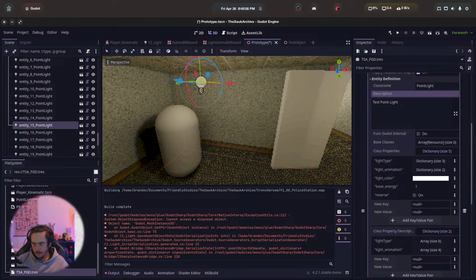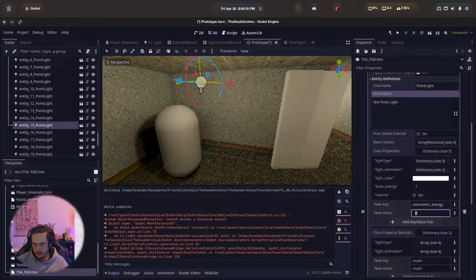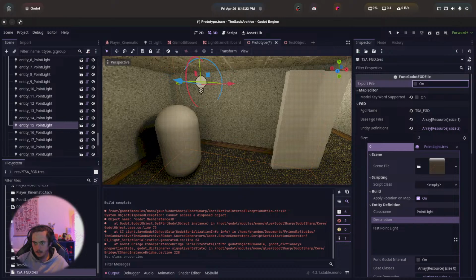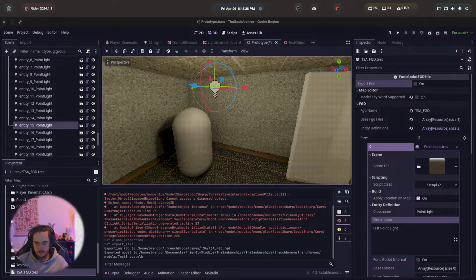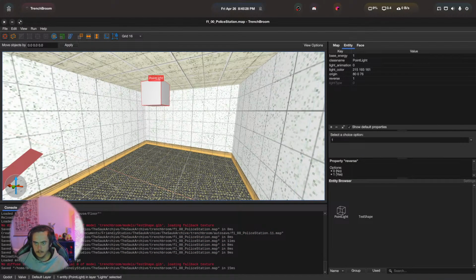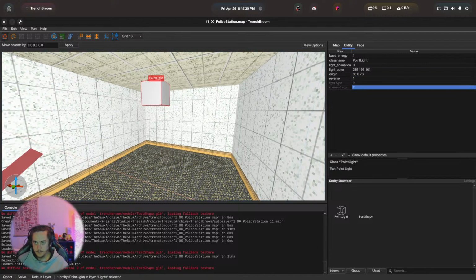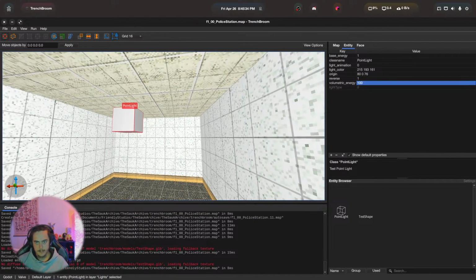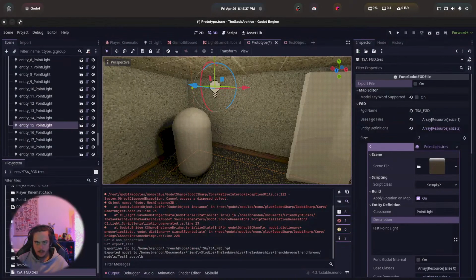Let's edit the point light in here, and add string volumetric energy to a float, and we're just going to set this to be one. Add, export, rebuild. Volumetric energy here. Set this to be 100 just because we can. And let's rebuild this mofo.